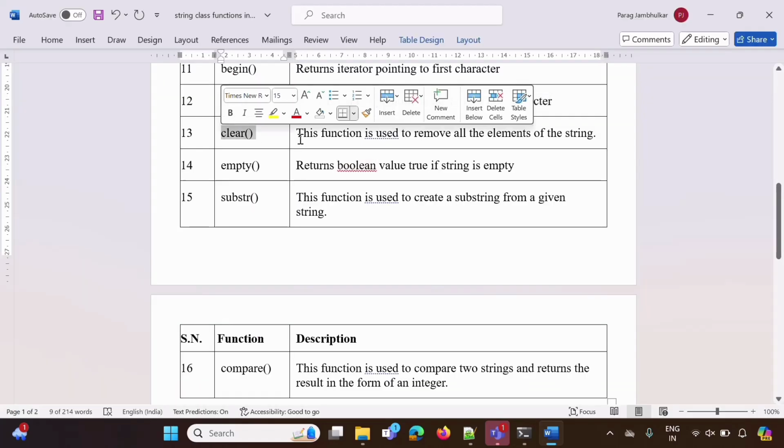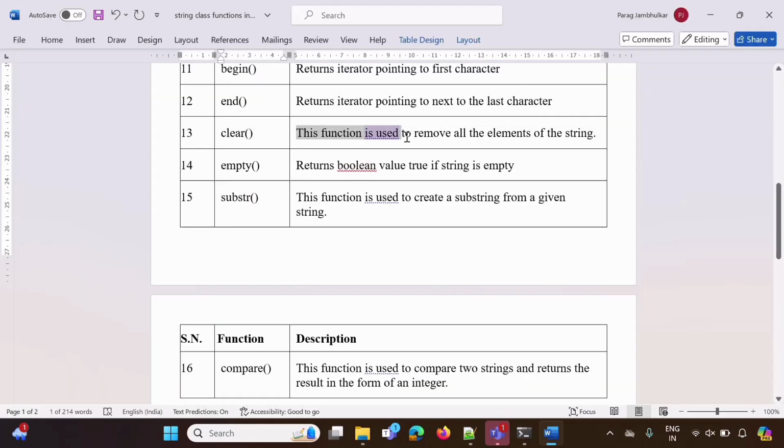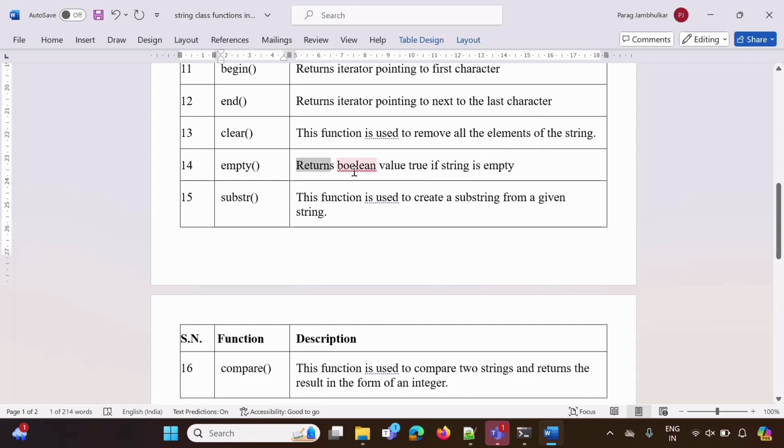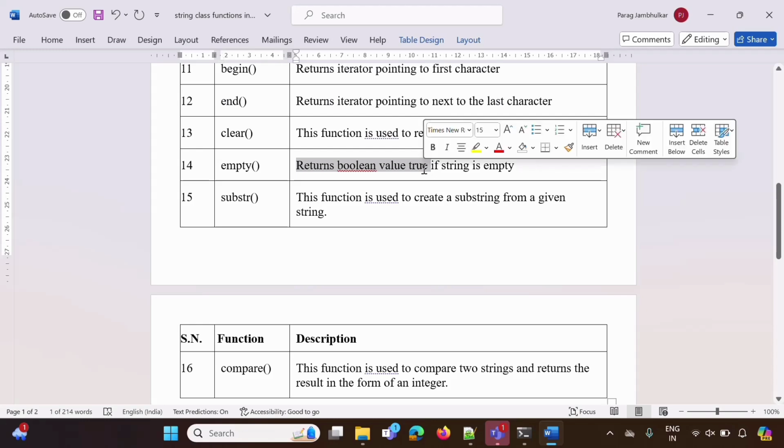Clear function. From the name only we come to know this function is used to remove all the elements of the string. And see another function, empty. This function is used to check whether a string is empty or not. It returns a boolean value, right? If the string is empty, it will return true.